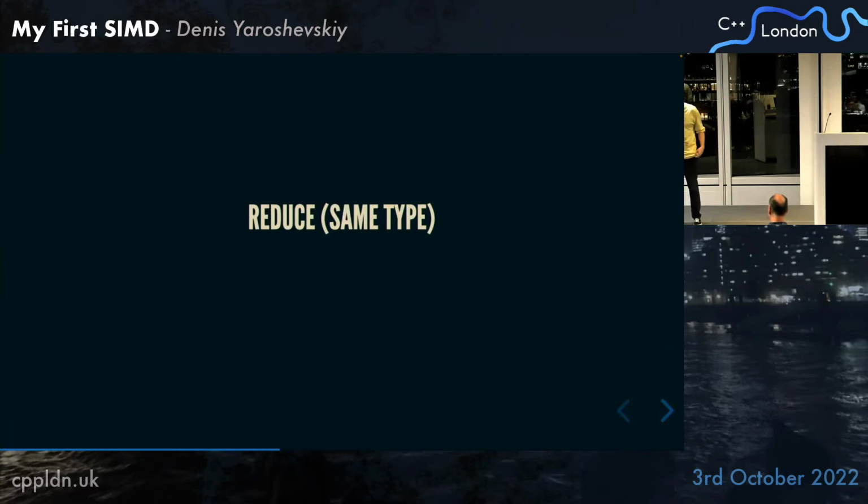Okay, so there are two versions of reduce. One is when you add up numbers to the same type, like int to int, and the other is when your reduction type is bigger, if you are afraid of overflow. So we're going to do the same type first.